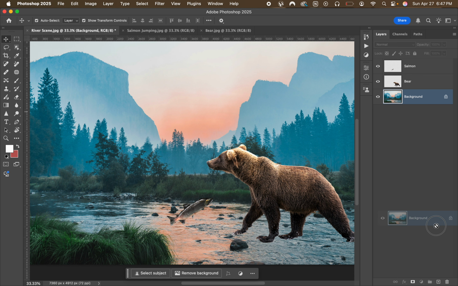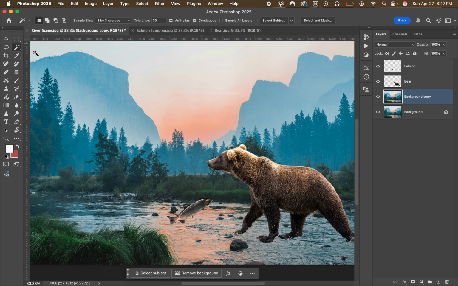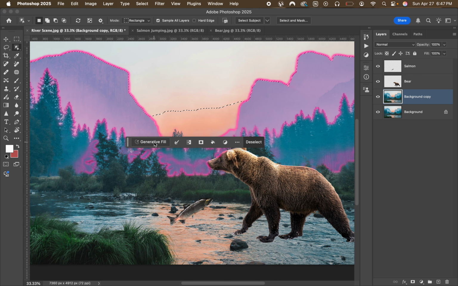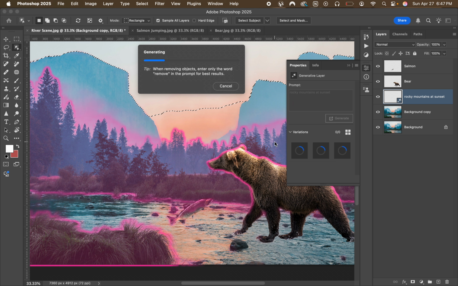So I'm going to drag it to the little plus sign at the bottom to create a new layer. And here under Object Select, not that one, but Object, I'm going to select the background here. Here it goes. And here under Generative Fill, I'm going to type in Rocky Mountains at sunset. Yeah, that will do. And then see what it generates.